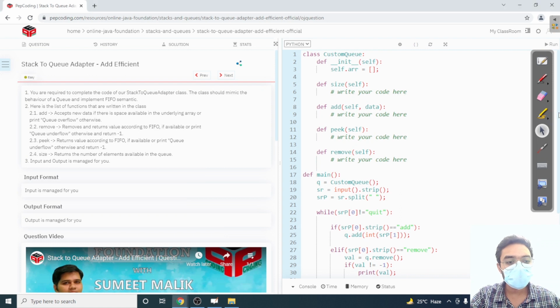Here you can see we have provided a list, and the name of that list is array. We have to remove something. If something is there, then we have to remove it in the FIFO semantic order. And if nothing is available, then we have to print queue underflow, otherwise return -1. Same thing in peek, we have to return the value in the FIFO semantic way. But in peek, we just have to return the value of the very first element. We don't have to remove it. And we have to print queue underflow if the size of my queue is 0. And in size, we just have to return the size.